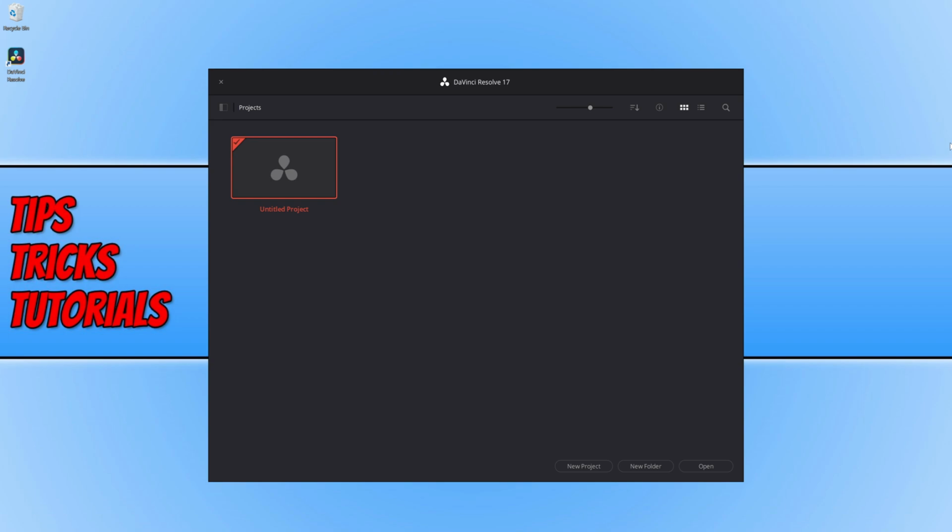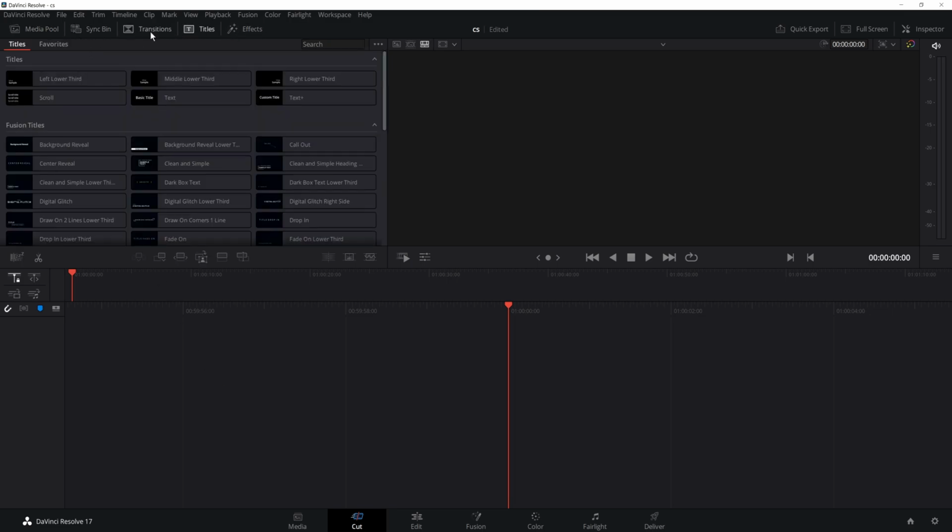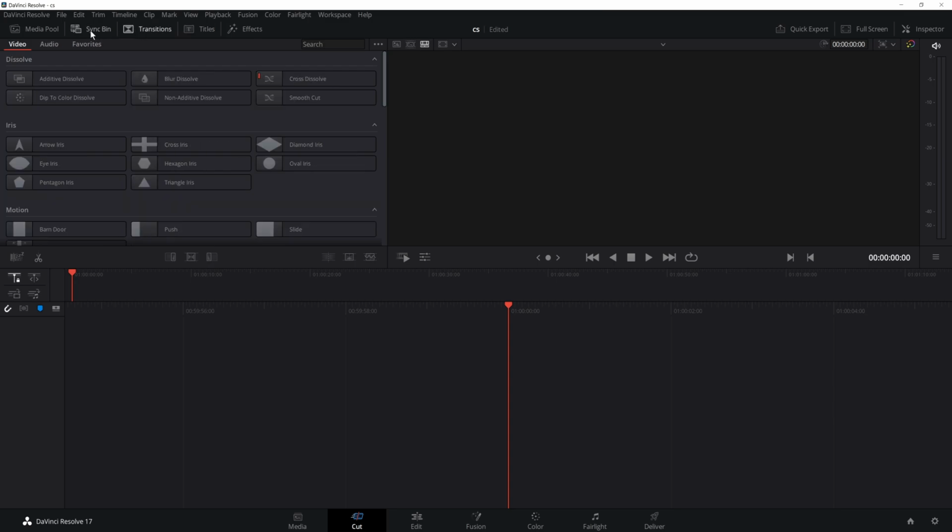Once DaVinci has loaded, you will end up with a window that looks like this. You now need to click on New Project, and you now need to give your project a name. I'm going to call it CS, and press Create. This is what DaVinci looks like, and straight away you can see at the bottom here we have our timeline. Along the top we have lots of different options. You have your effects, we have titles, transitions, and we have the sync bin.